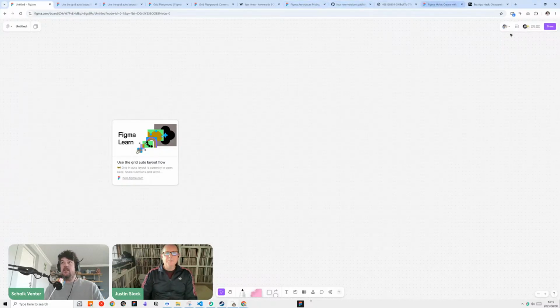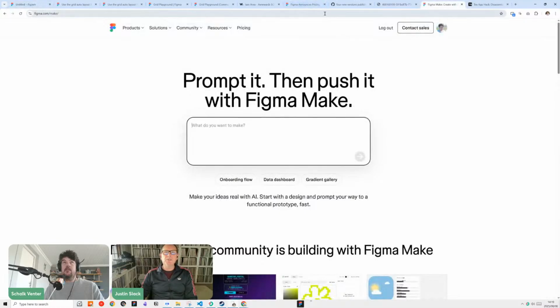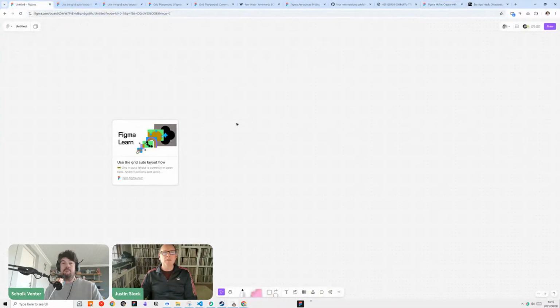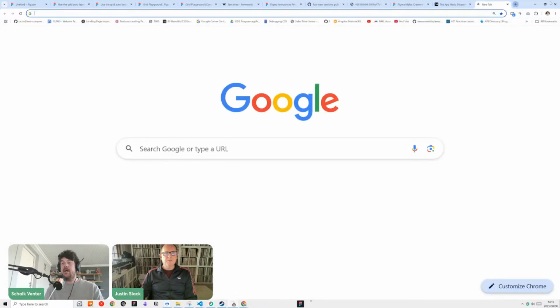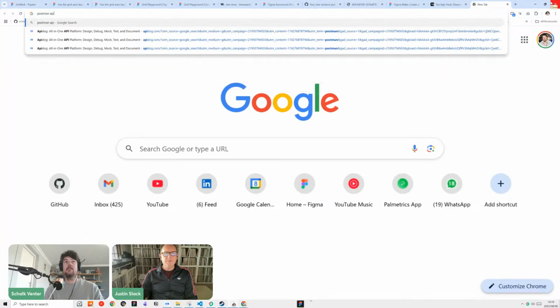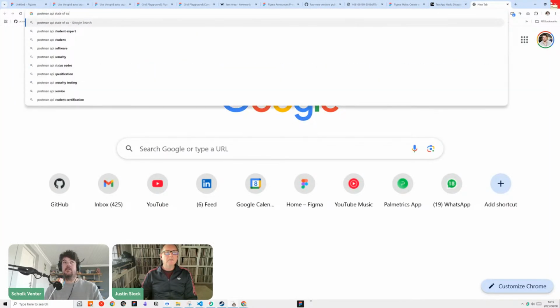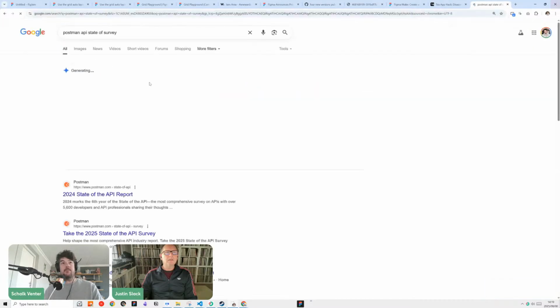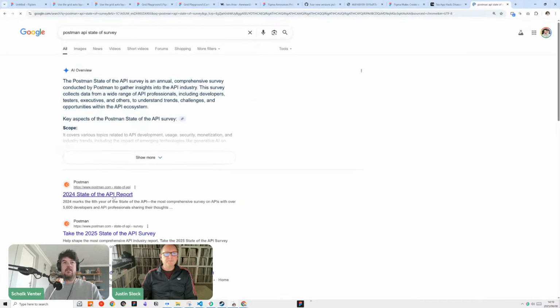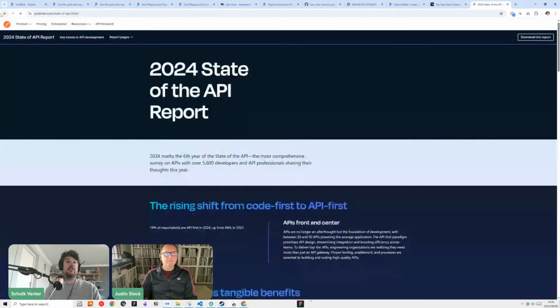I don't know if this is relevant to everyone, but Postman have released a State of the API one. There are a lot of these nowadays, but I really appreciate it. Oh, is it the second one? Oh, that's last year.